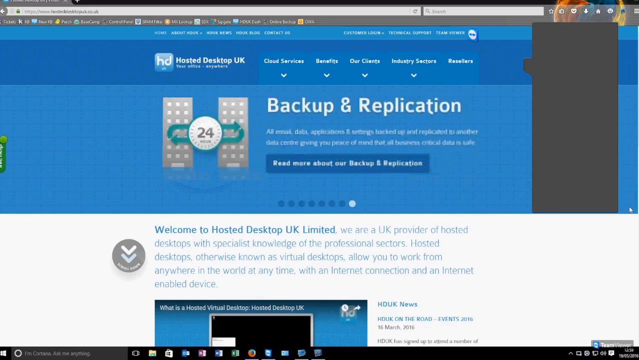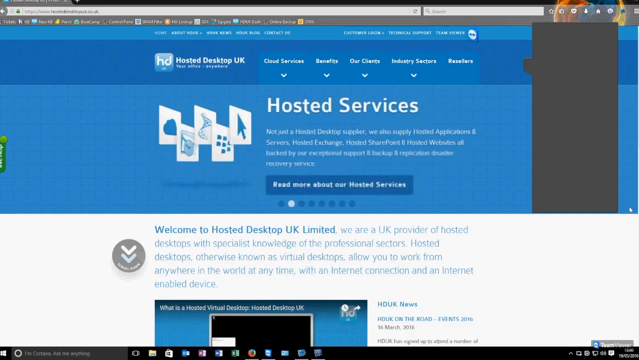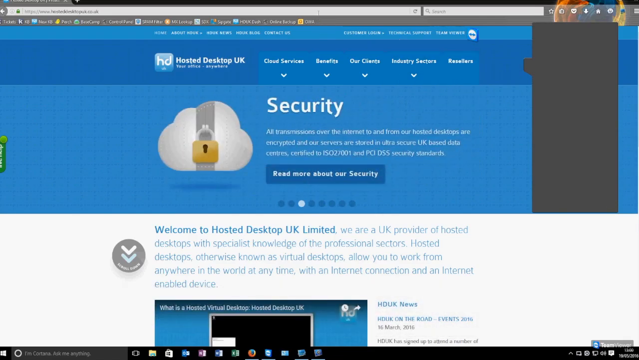First, some background on online backup. Online backup allows users to back up and restore data speedily and securely over the internet between local file servers, PCs and laptops, and our secure data centers. Further information can be found on our website, hosteddesktopuk.co.uk.